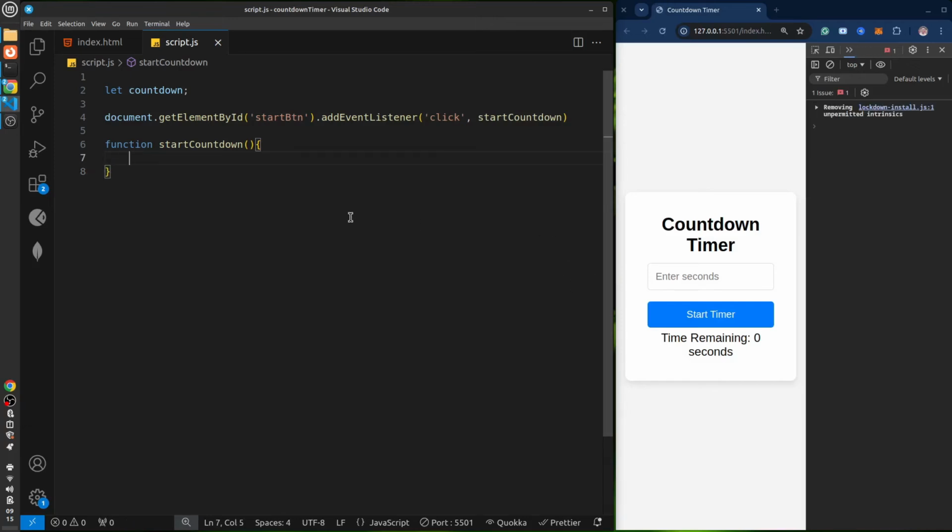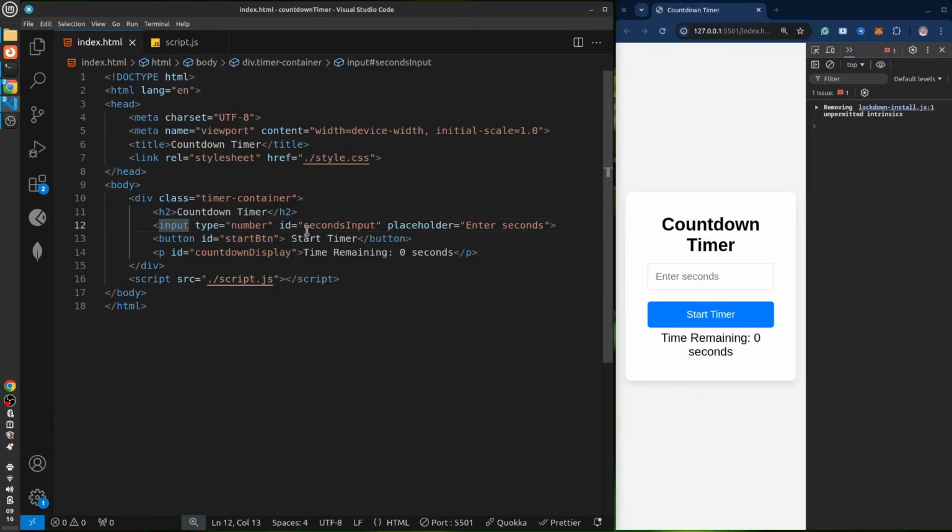So guys, now that we are there, the next thing we're going to do, we're going to get this input field, because I said that once this start timer button is being clicked, we should get the seconds that the person wants to count down to, and perform some sort of logic with it, and the timer will count down. So we're just going to get the value that is in this input field. For us to do that, we have already given the input field an ID called seconds input right away.